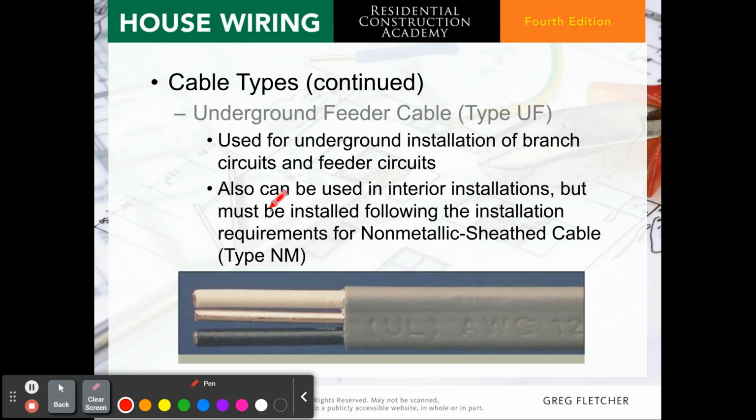Another cable type is the underground feeder cable, or type UF, used for underground installation of branch circuits and feeder circuits. Also can be used in interior installations, but must be installed following the installation requirements for non-metallic sheath cable, type NM.